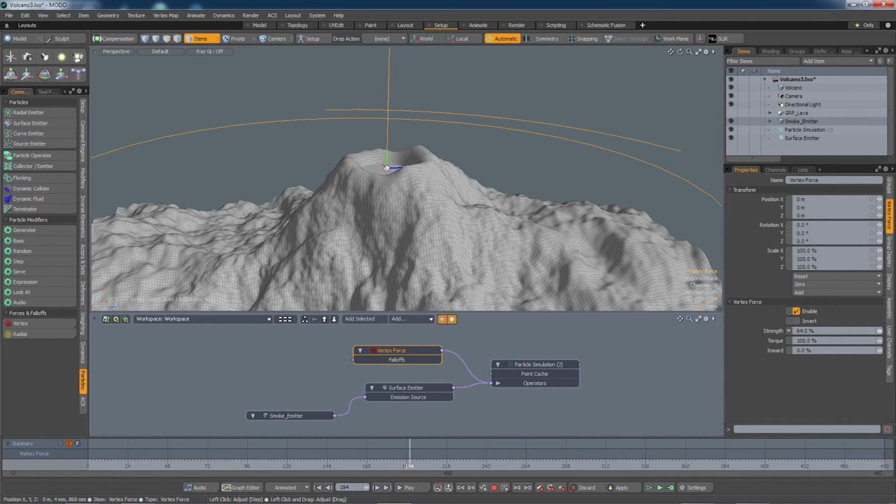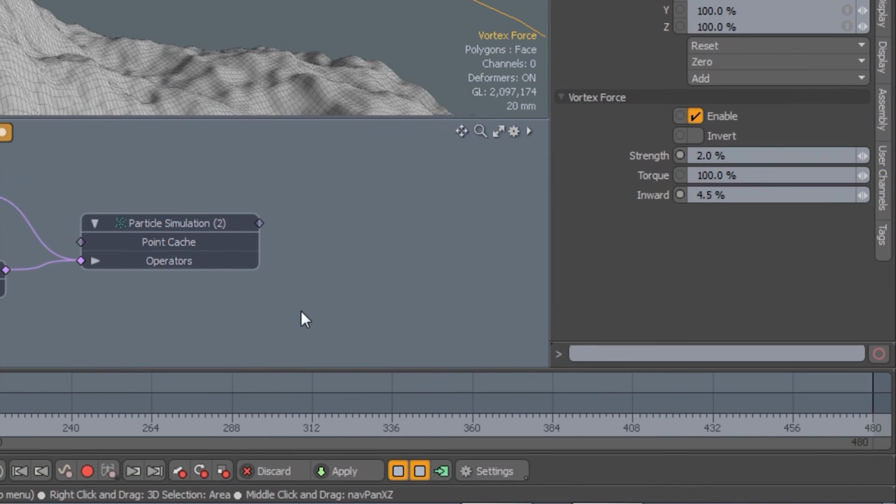We probably don't want quite such a strong force. We just need to mix things up a little bit. And these are the values that I finally settled on.